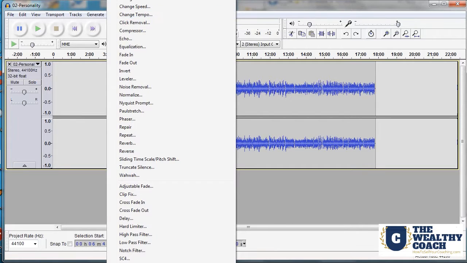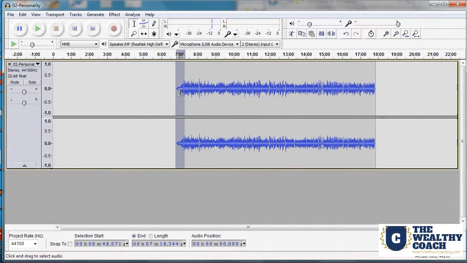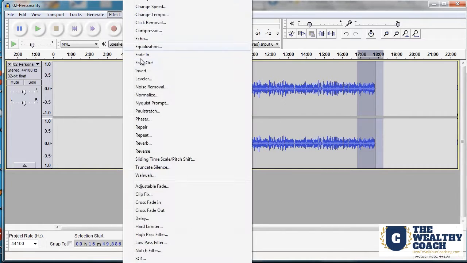a few of these, like amplify, fade in, and fade out. So I can make this right here fade in, so that it's quiet and it increases. And I can make this fade out, you see? But you have to highlight the portion where you want the effect to happen. So you've got fade in, fade out, and noise removal, which is something that you'll most likely use. And you have other things like that.